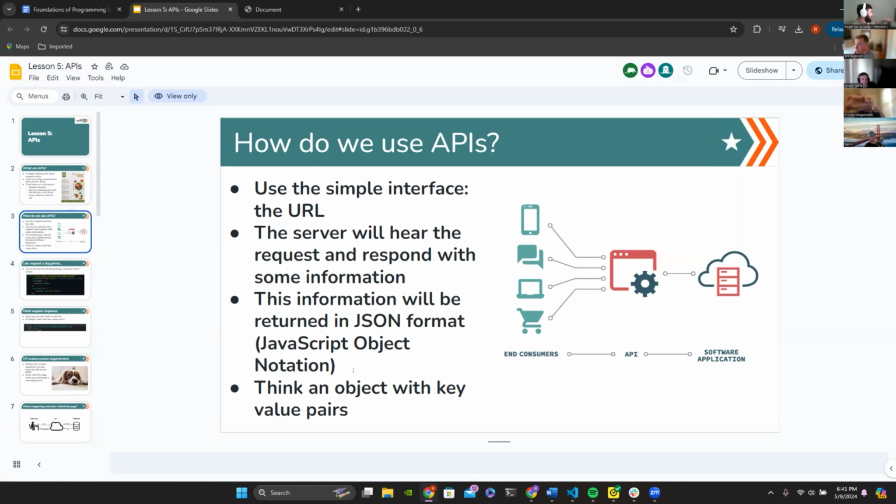Whenever you put in a request to an API, it's going to return to you the information that you requested in the form of JSON, right? JSON is JavaScript Object Notation. Essentially, it is just an object of data. Depending on the API that you're using and the request that you make, it can be a very simple object or a very complex object.